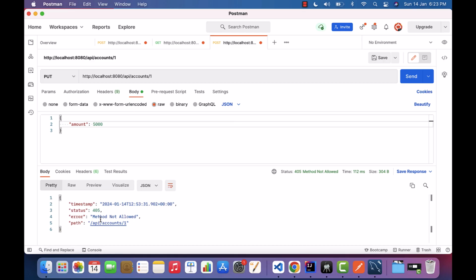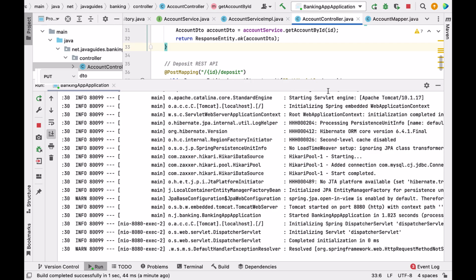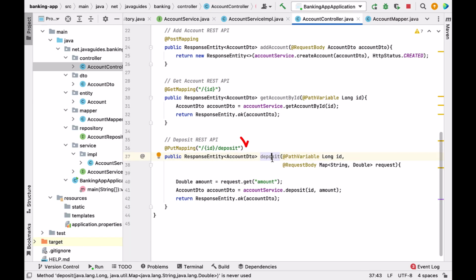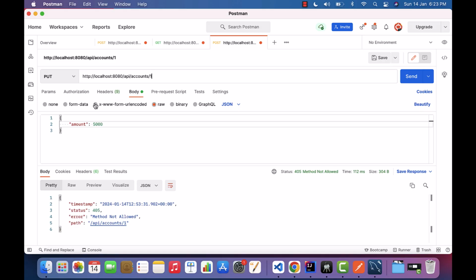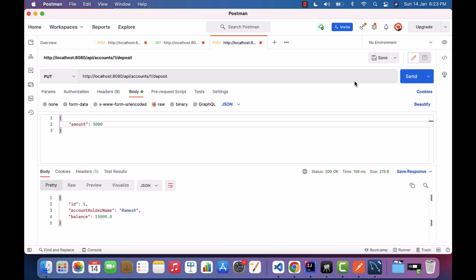So this says method not allowed. Well, here we need to give the correct URL. So let's go to IntelliJ IDEA and let's see the URL that we have given to the REST API. We have given the URL id/deposit. So we need to append this deposit in the URL as well. So here /1/deposit and then click on send button, and there we go.